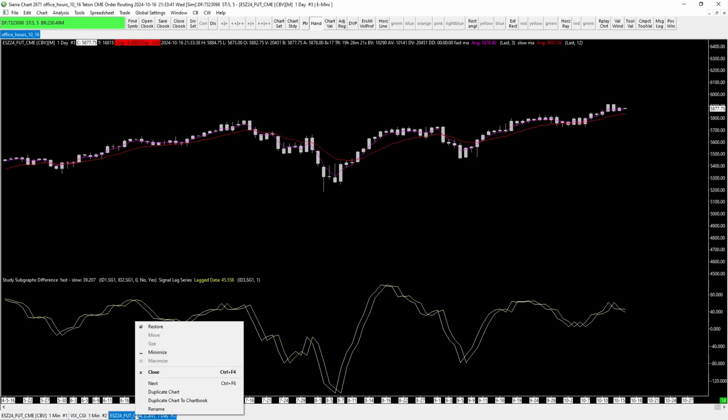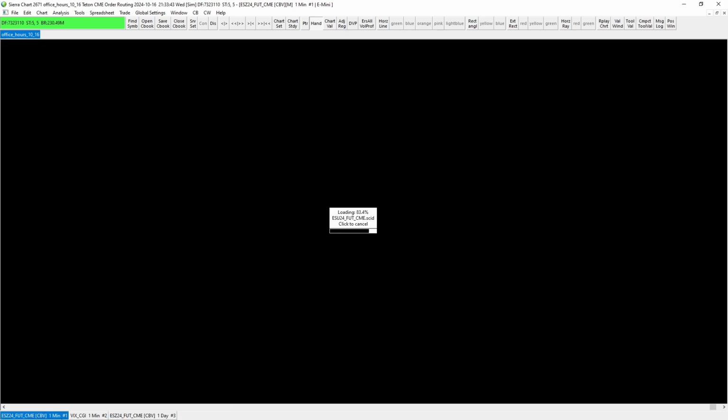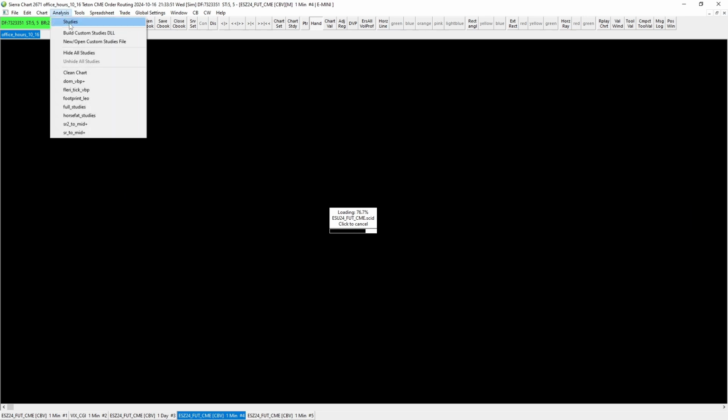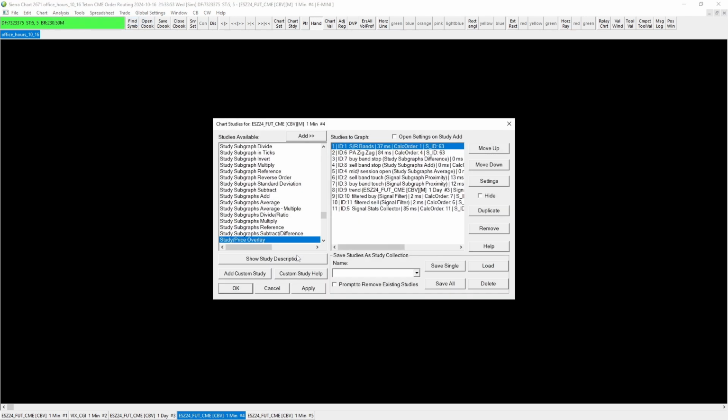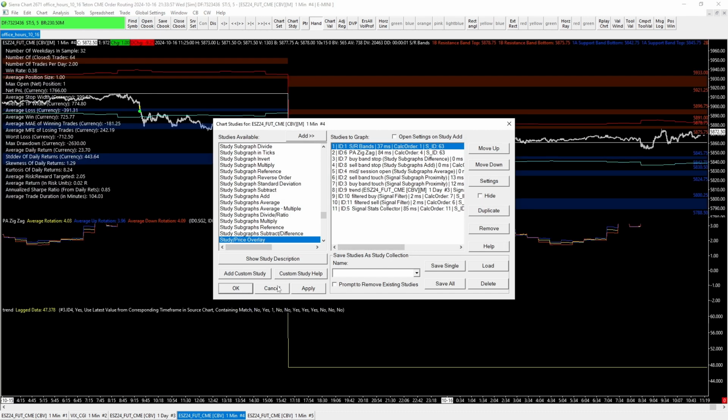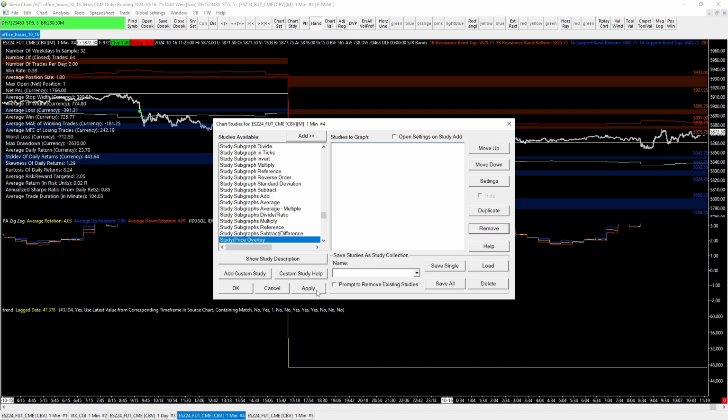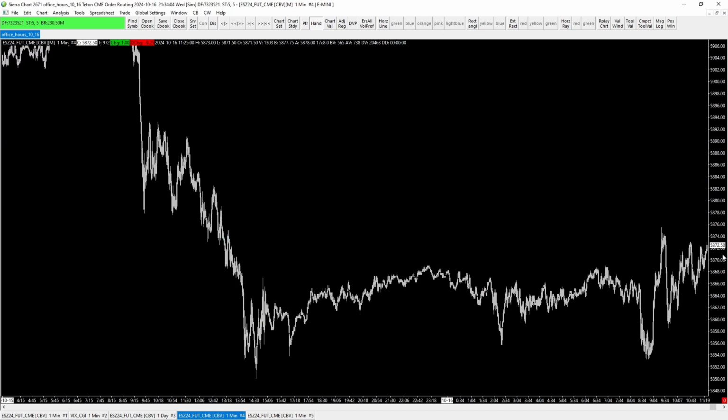Let me do this. I'm going to duplicate a 1 minute chart, and I'm going to duplicate another 1 minute chart. And so here's what we want to do. The basic idea here is, let me erase all this stuff. All right.